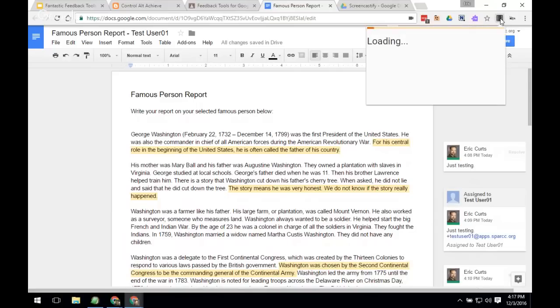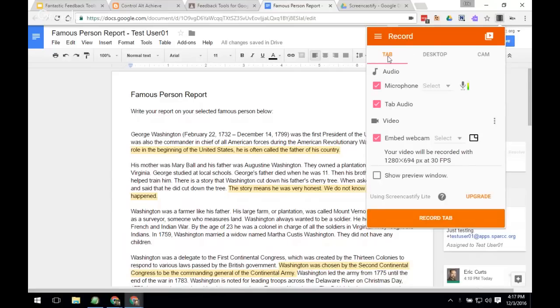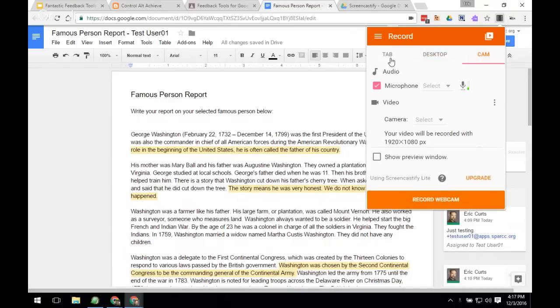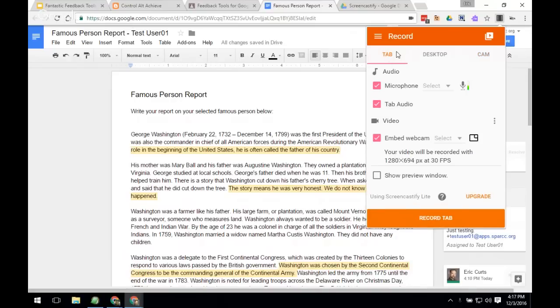Give that a click. And from the drop down there, you'll see I can record either just the tab, which is just this part of the screen, just where the Google Doc is, or the entire desktop. If I do that, it'll grab everything, including the other tabs and anything else I pull up. And I can also just record my webcam. Well, what I'm going to do for this example is just record the tab, because I'm just trying to give feedback to the student just on this particular document.